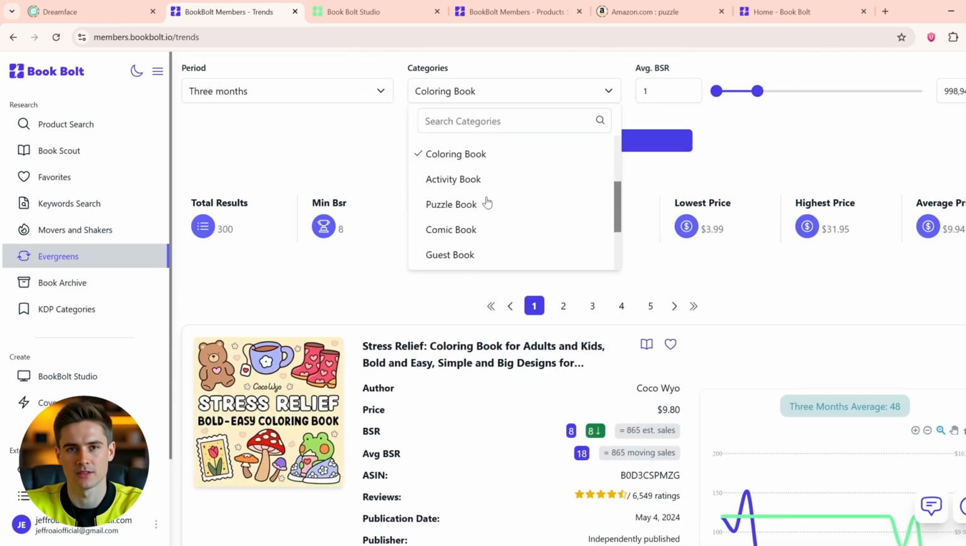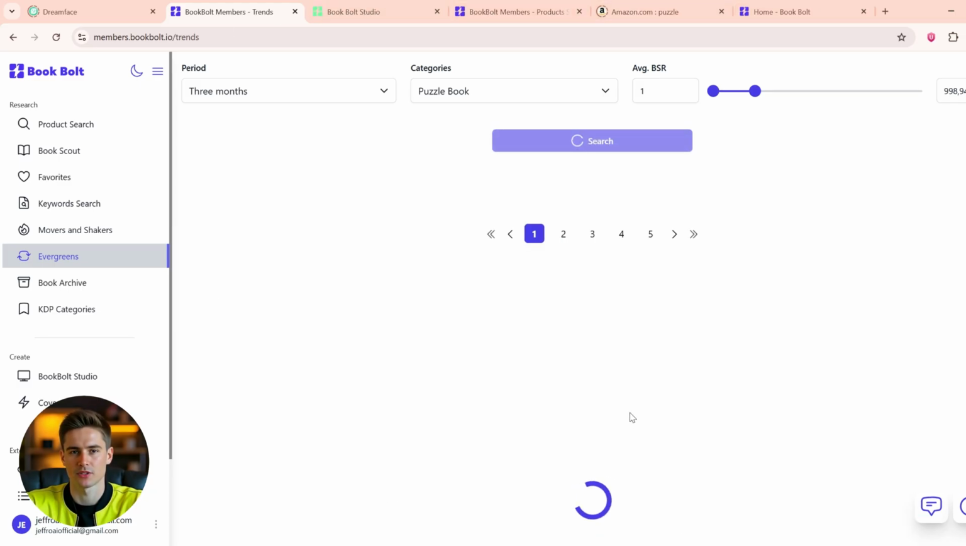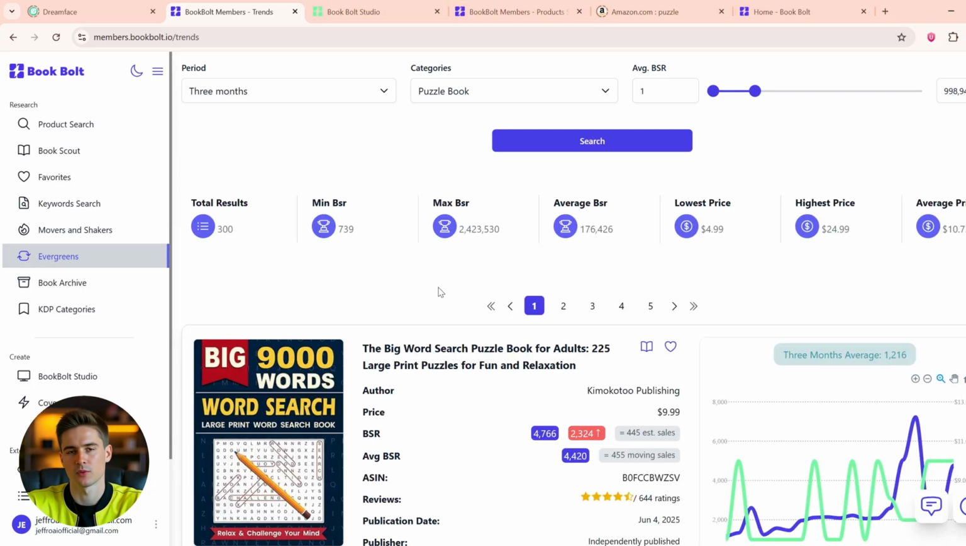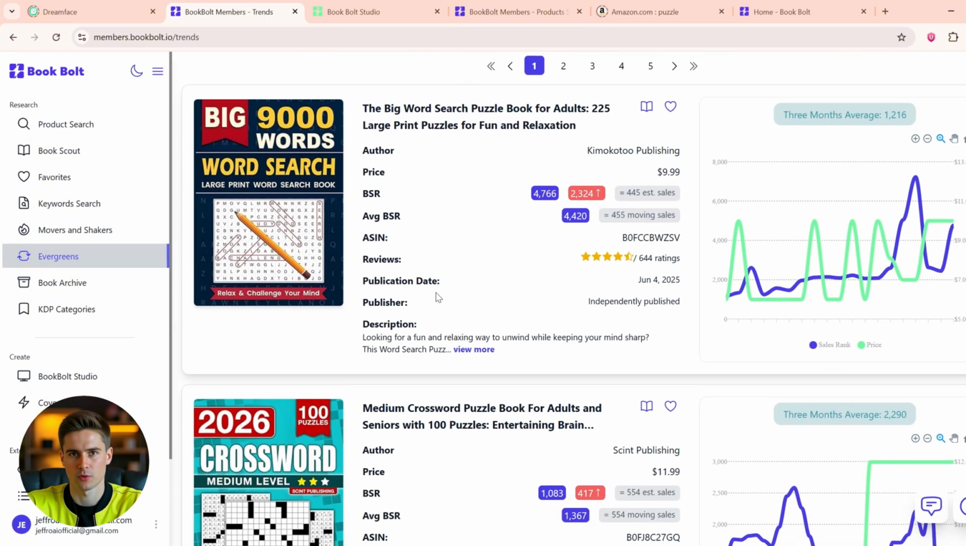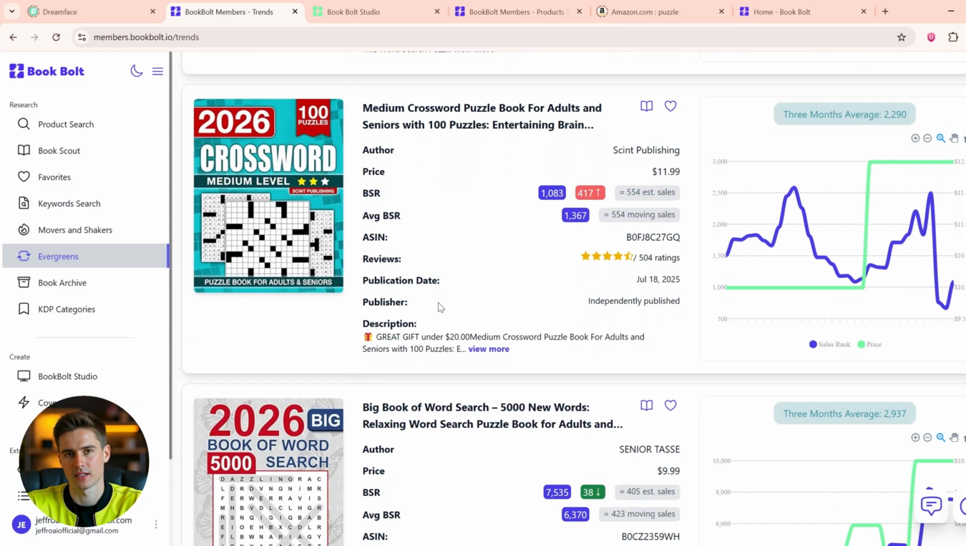Let's try puzzle books. Oh, the first one is Big 9,000 Words Word Search. Next one, 2026, 100 Puzzles Crossword. Instead of manually searching on Amazon KDP, you just click a few times and instantly find top-selling books.